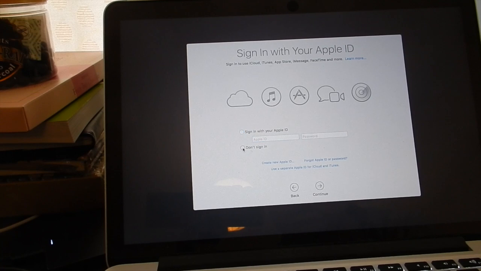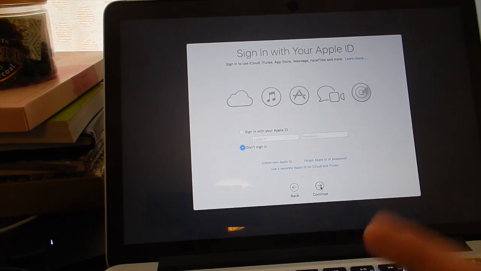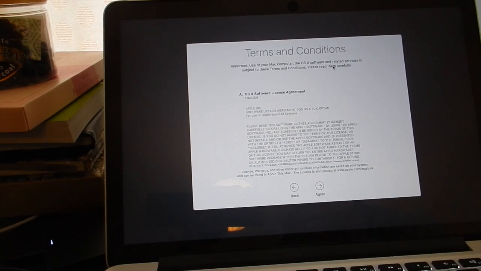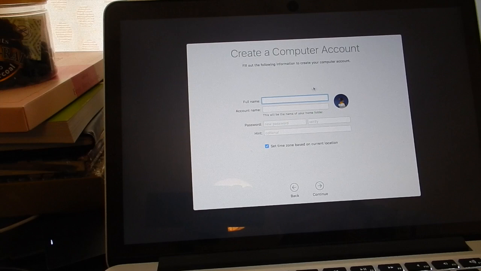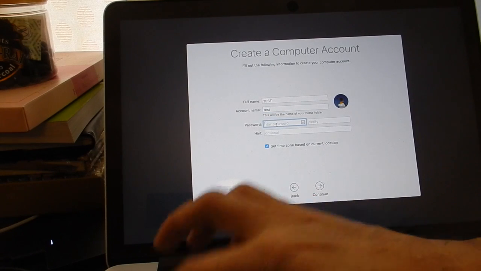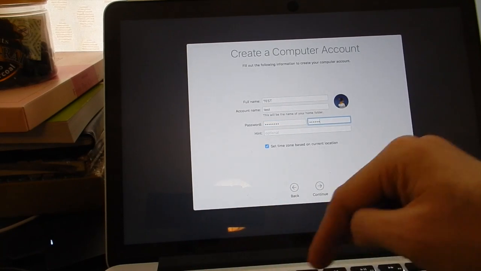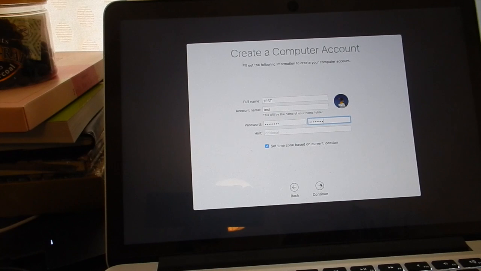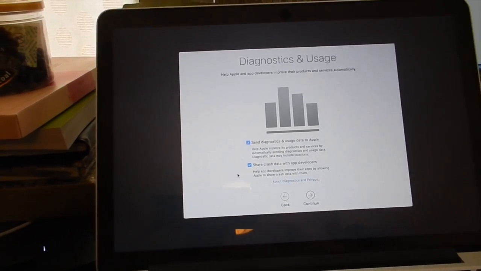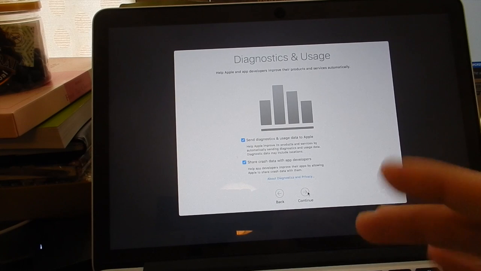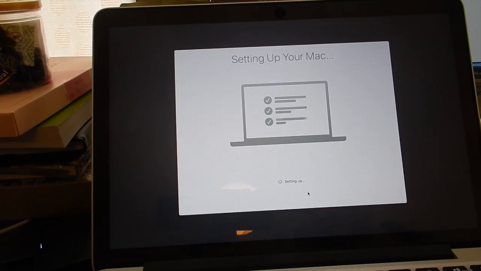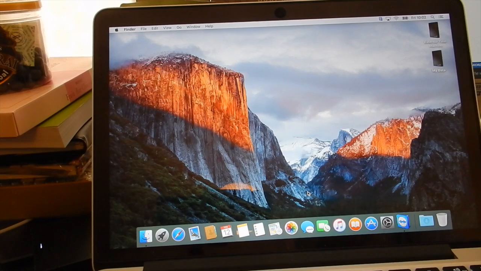So it's making a new account, which will be an admin account. I'll keep the account name as test and put a password of 123456789, then verify 123456789. I'll just leave the hint, and it should create my account. From there I can go into users and settings. It's setting up a Mac as if it was new, and here we are at the desktop.